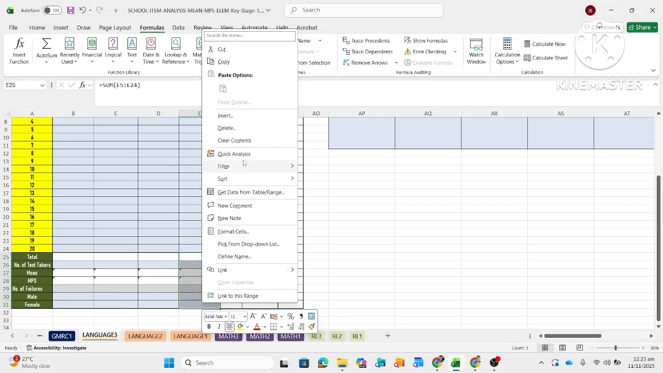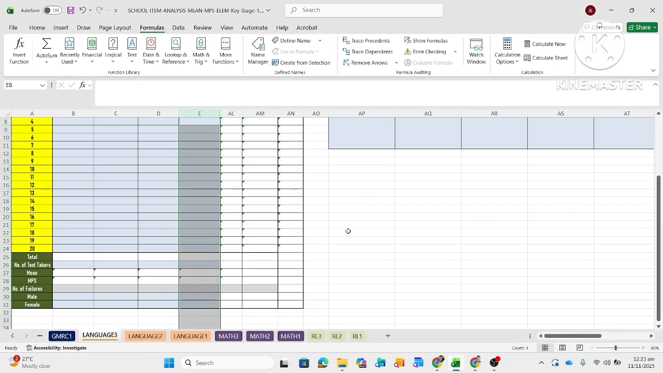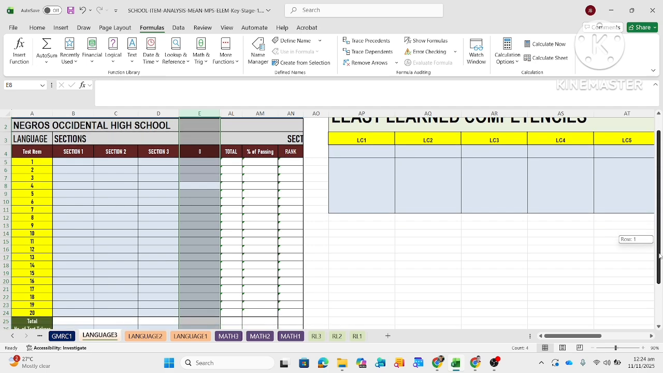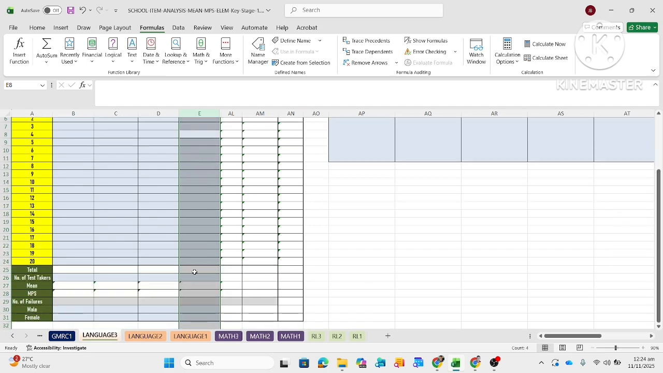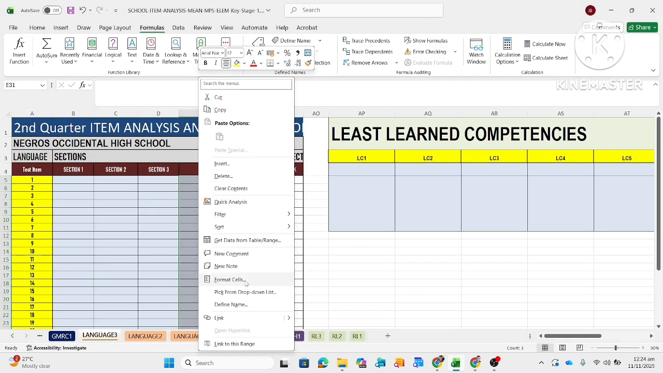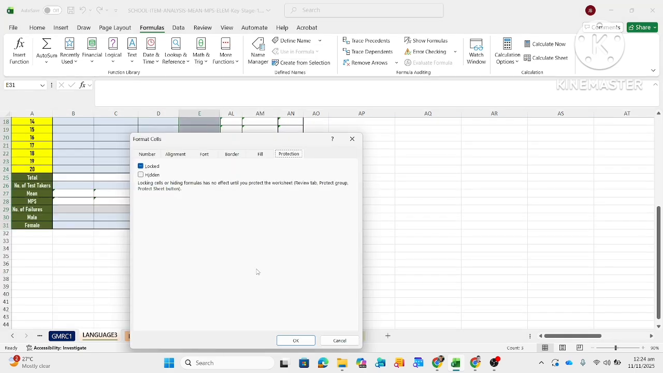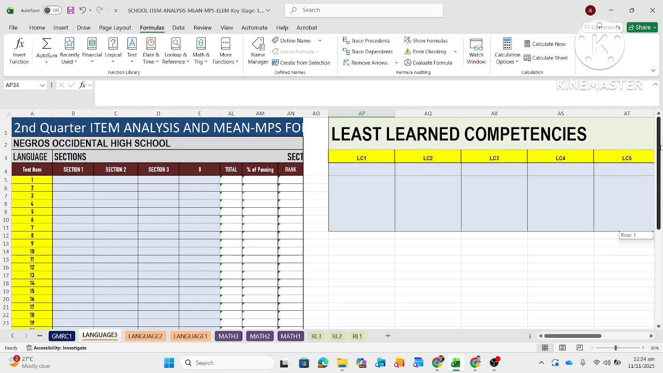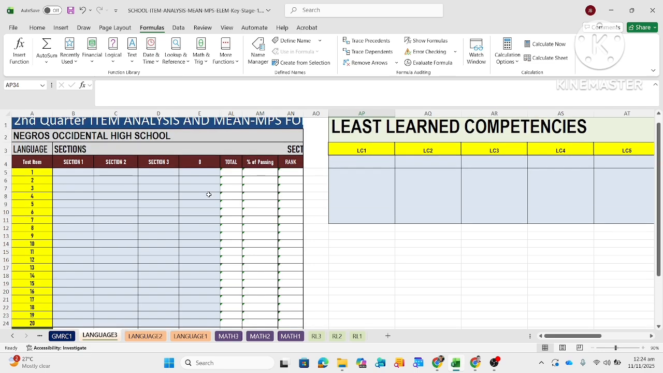Okay, so I'm just going to make sure na in this cell E, must be locked po kasi supposed to be it will be section 4 since we only have 3 sections in this particular grade level. So make sure na this cell all the way down will be locked. Okay. Format cells again and make sure na naka-check po and then hit OK. So we have already selected the parts wherein naka-lock and naka-unlock.